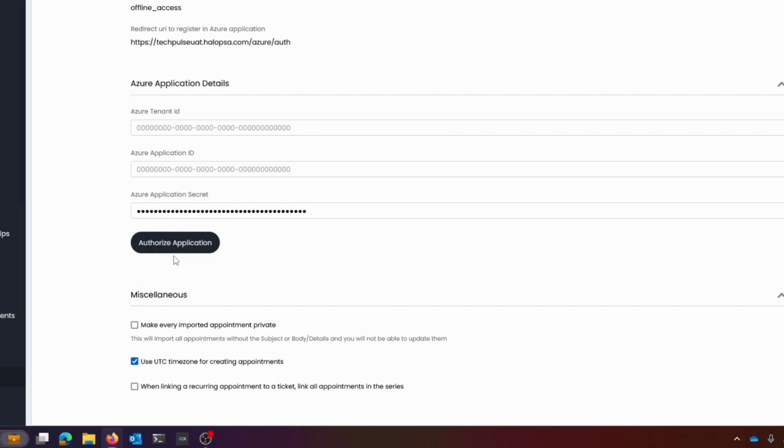Typically, you don't want to do this because agents might set up meetings or some kind of appointment outside of the Halo interface itself, and you want to still capture the details of that in most cases. Now, without that mark every appointment private unchecked, you will also inadvertently probably bring in some private appointments.